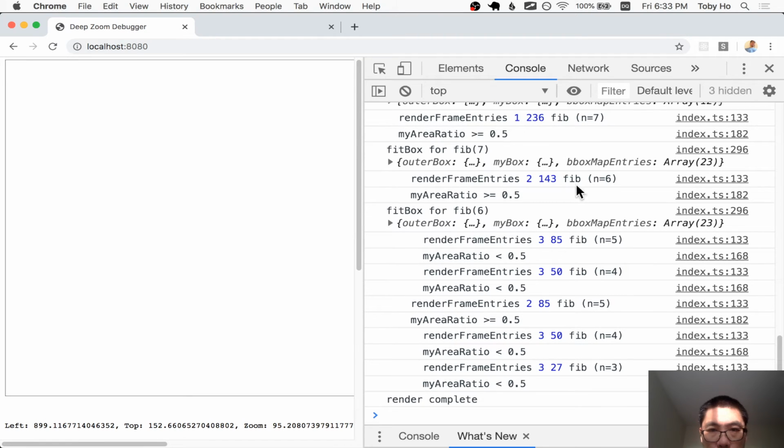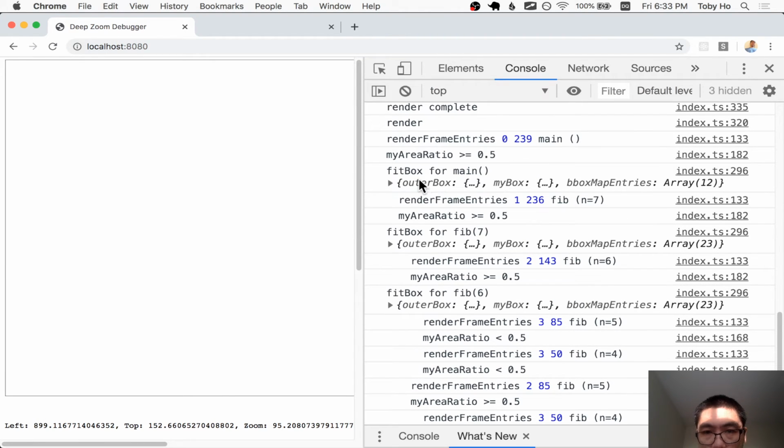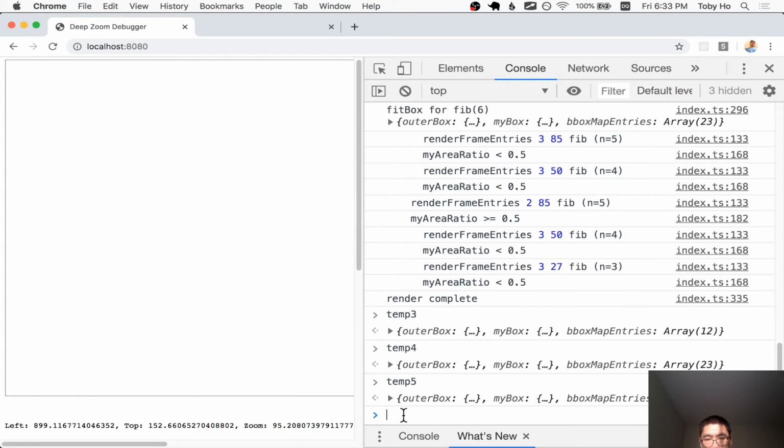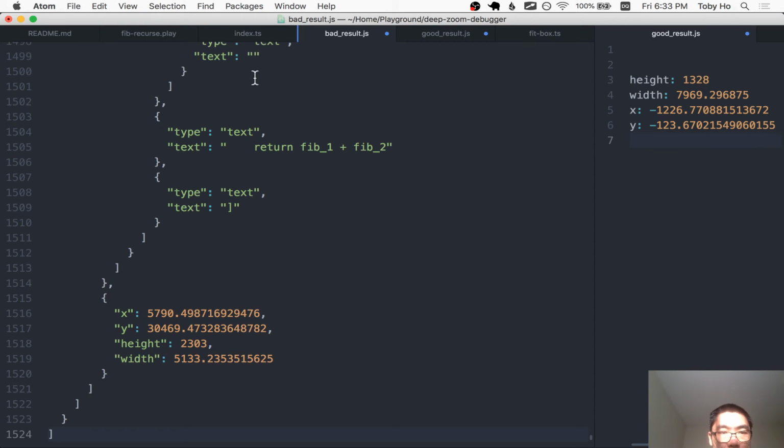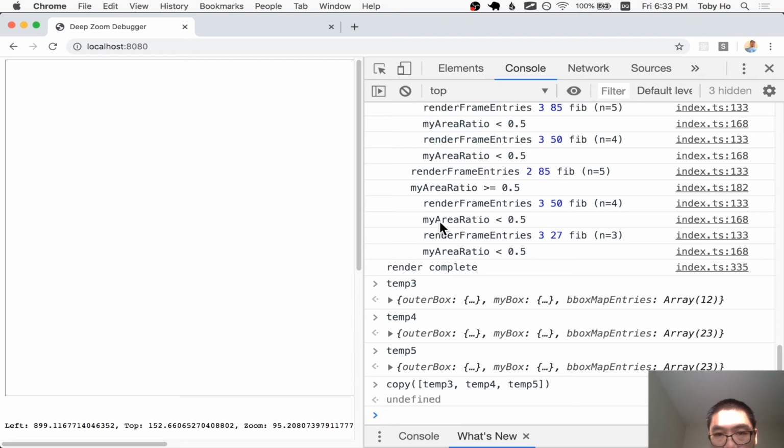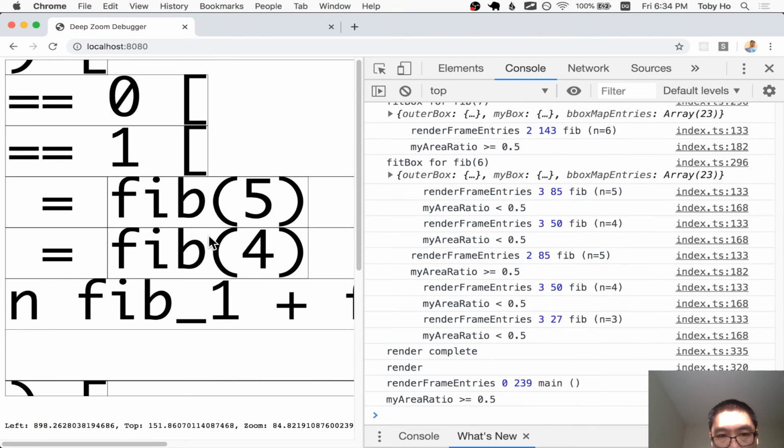Oh, this is bad now. Oh, I'll collect the bad then. Okay, I'm gonna store 1 variable, 2 variable, 3 variable. And for all of them, I'm gonna do copy temp3, temp4, temp5. Copy. This was bad, so paste it in here into the bad result, and now I'm gonna zoom out just slightly.